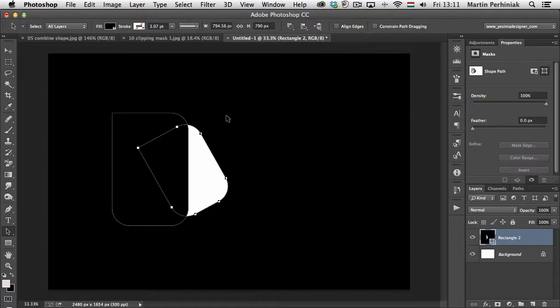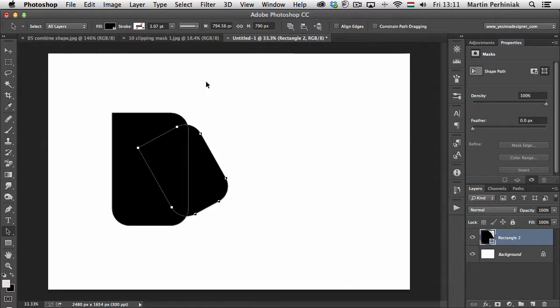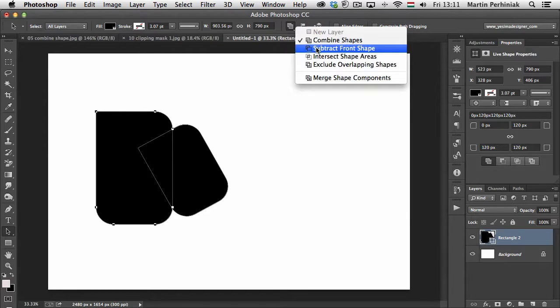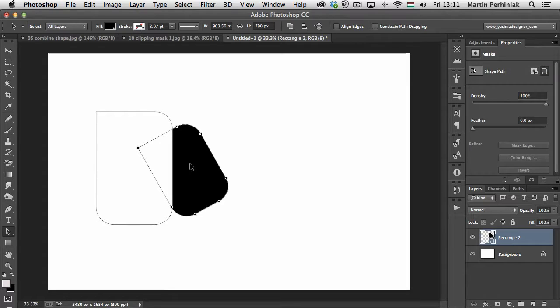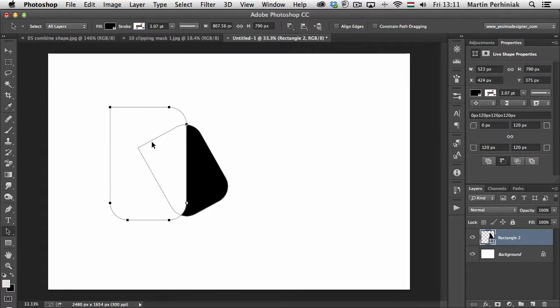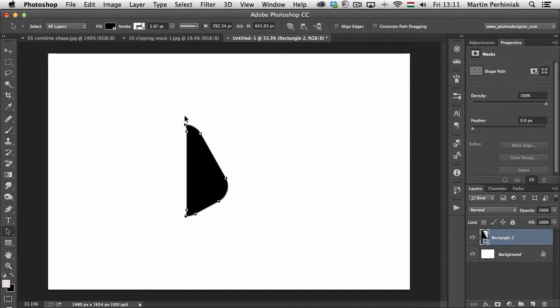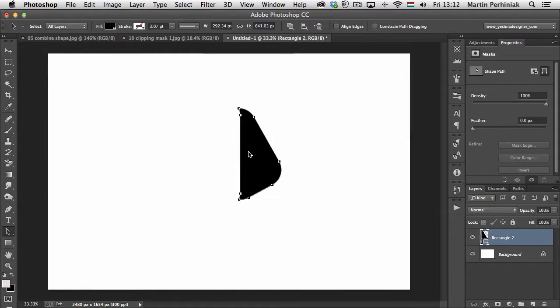In that case, I can change this to simply combine shapes. And if I want to use this to subtract, I can set that up to subtract front shape. Because the other one is in the back now, this one will subtract from it. So you can change the arrangement of them as well, and also the operations used with them. Once you have two or more paths in a shape layer, you can also merge them together. You can merge the shape components, and that means you will have one shape or path, and you won't be able to move them separately from this point on.